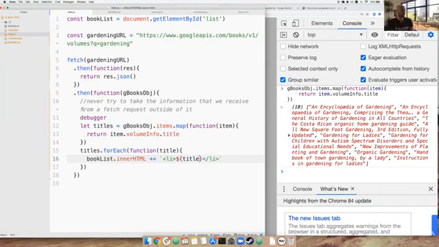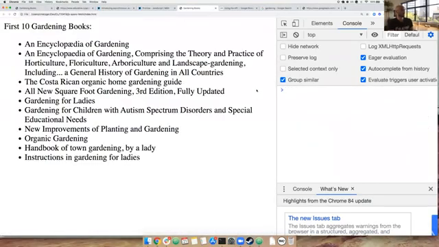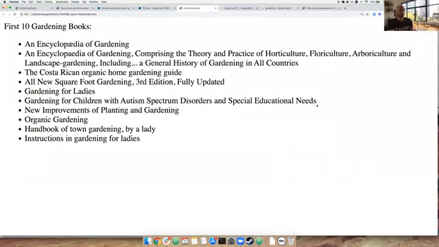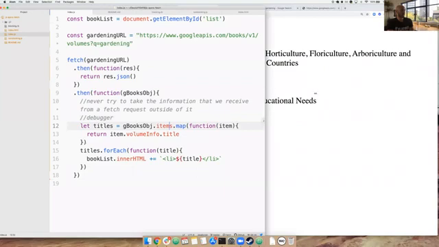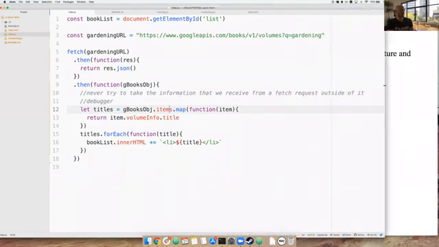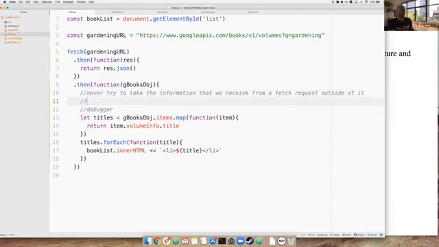So let's see how this looks. I'm going to take my debugger out. Boom. It took a little bit of time, but you see we got it. So this is what I mean by saying, let's never try to take the information that we receive from a fetch request outside of it. Let's use it right here where we know we have it for sure.